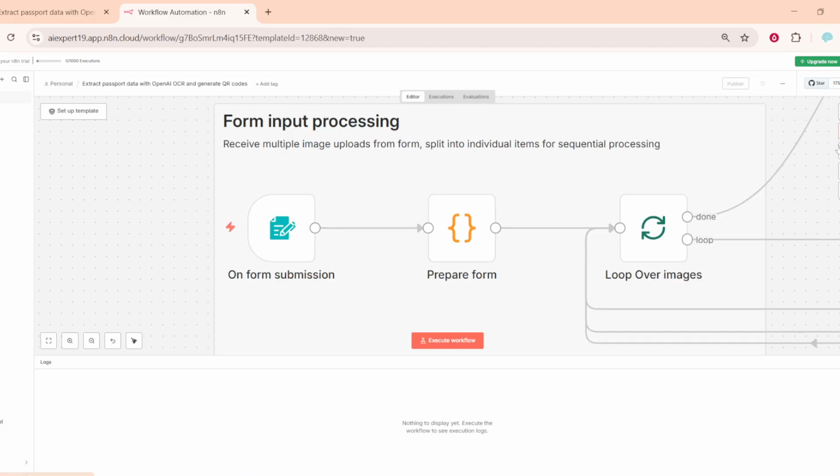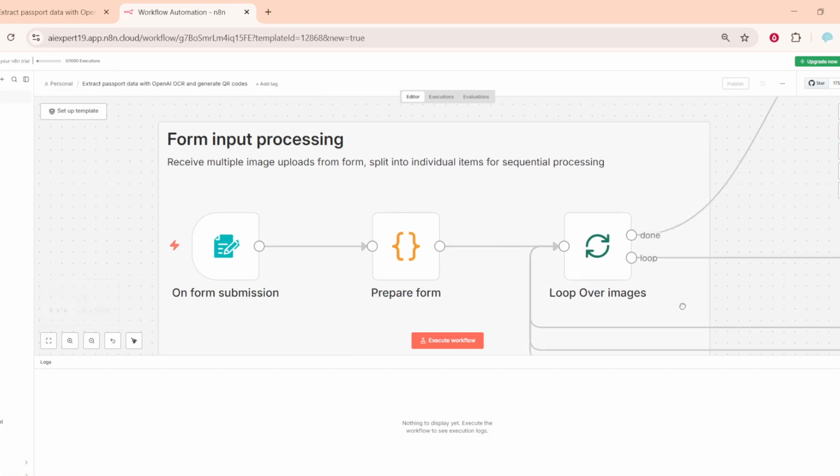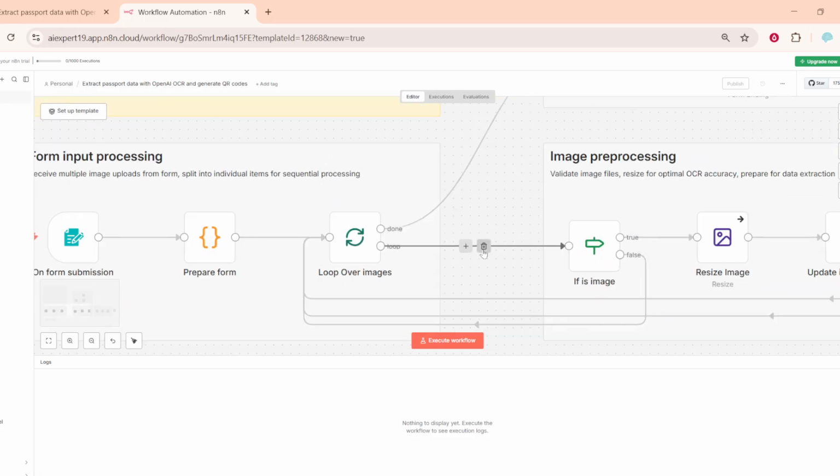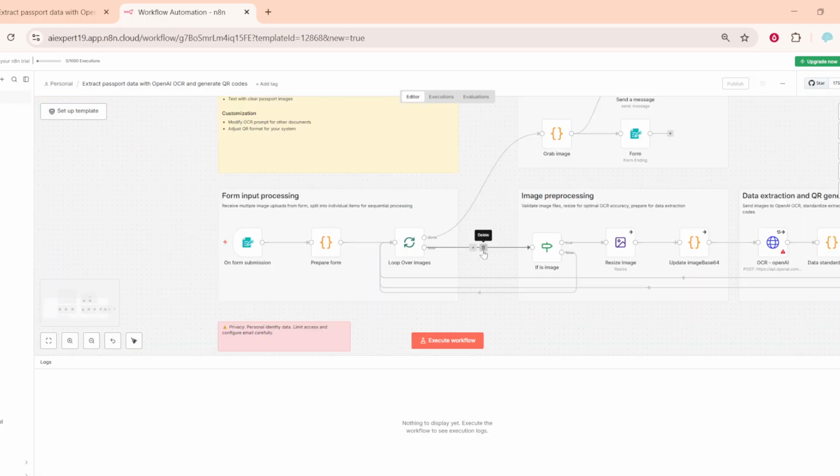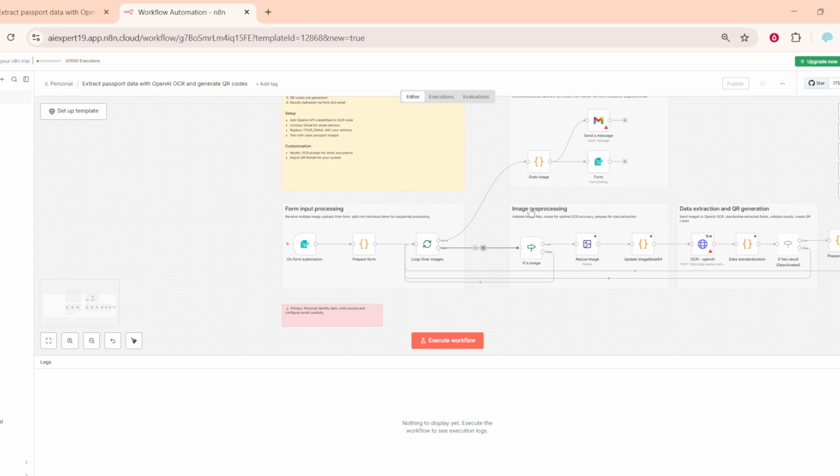Now we convert the image into base64 using another short code node. OpenAI's OCR expects images in this format, so this is essentially translating the file into a language the API can read. With the image prepared, an HTTP request node sends it to OpenAI and retrieves structured JSON.